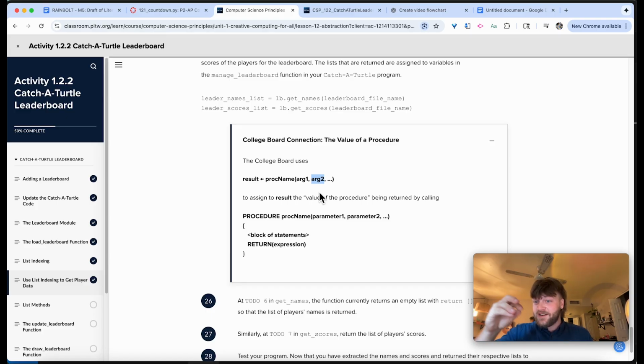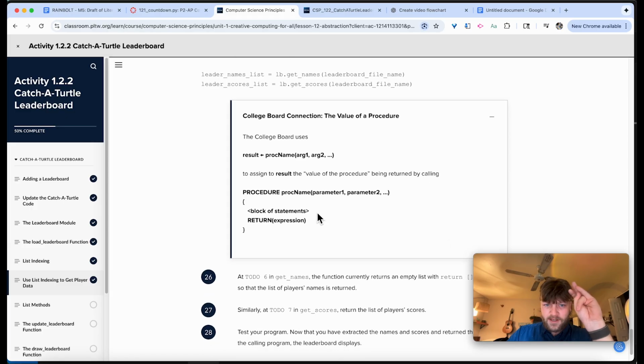Whenever you define a function, you're creating the function. That's what they have here. For us in Python, it's def, and then we have the procedure name. Those are called parameters, is what we assign those to be. Those are the actual values that those arguments become, our parameters. So to assign to result the value of a procedure being returned by calling, they have that in there, and then they end up showing us the return too.